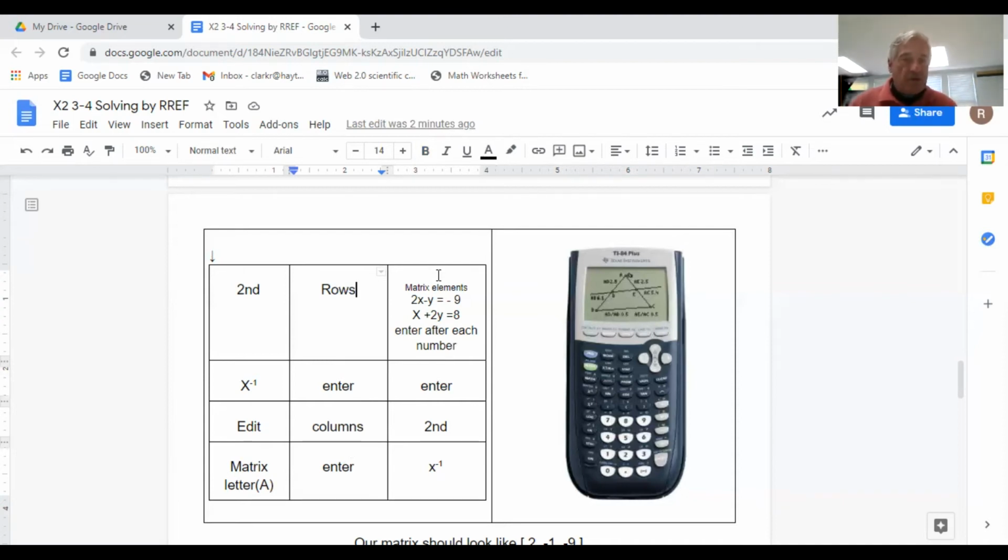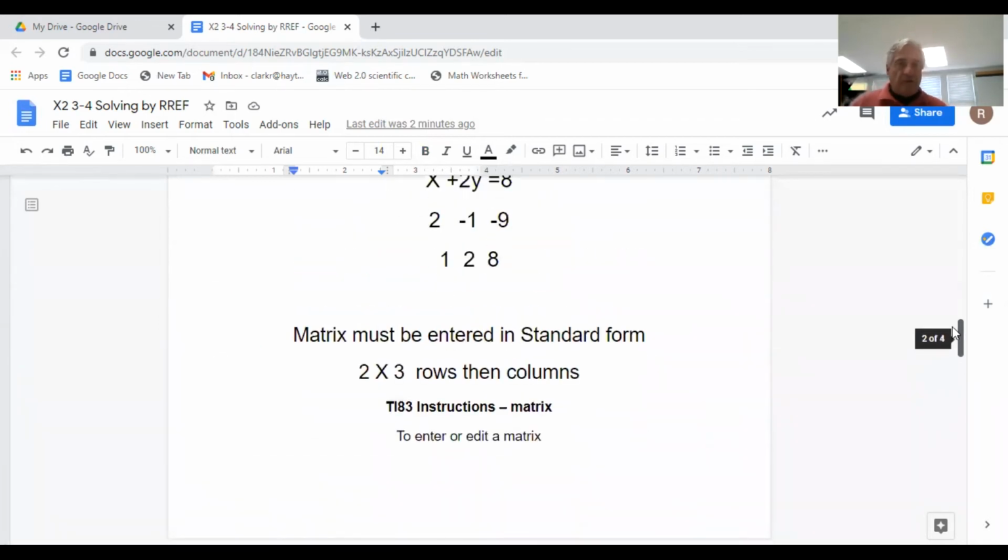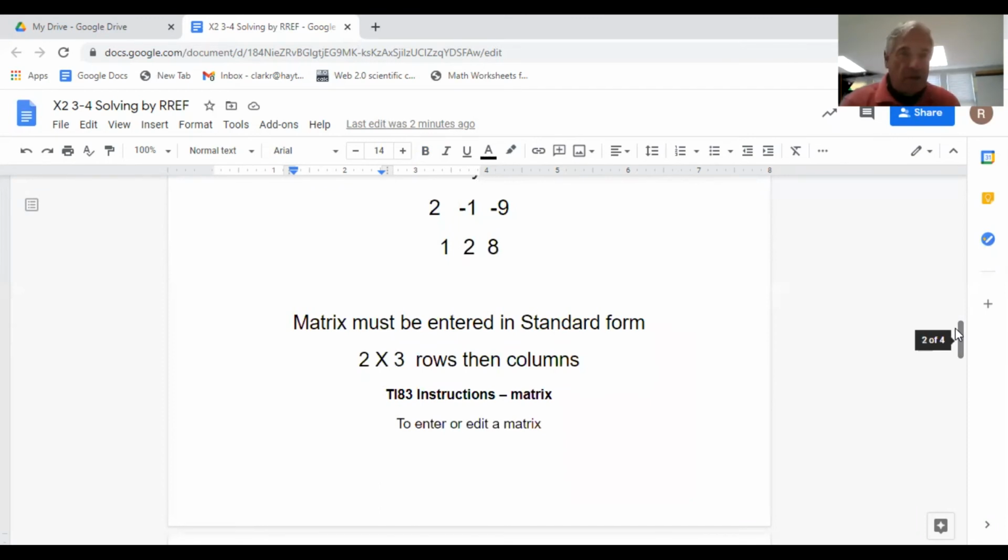We're going to put in 2, -1, and once again, you have 2 negative signs on your calculator. You have one up here, but you have one down here. This calculator really likes to know negative is down here and subtract is up here. So you're going to use the negative down there. And what numbers are you going to put in? You're going to put in these numbers. After each one, you're going to hit enter.